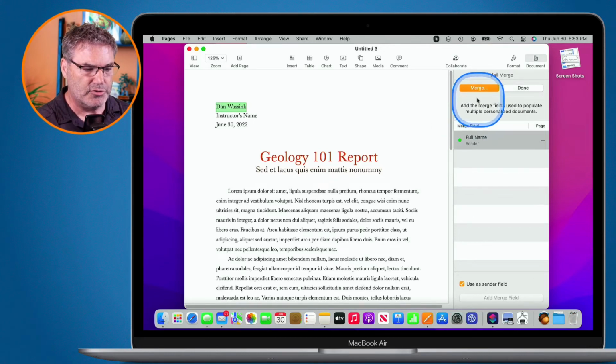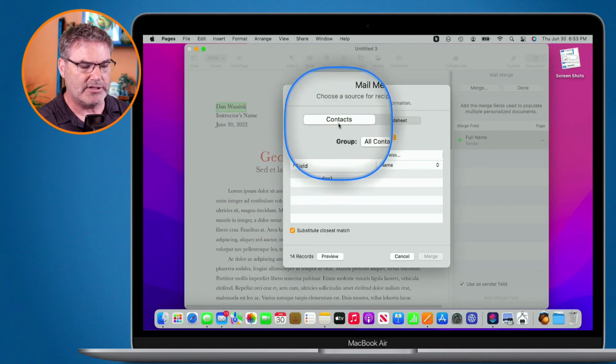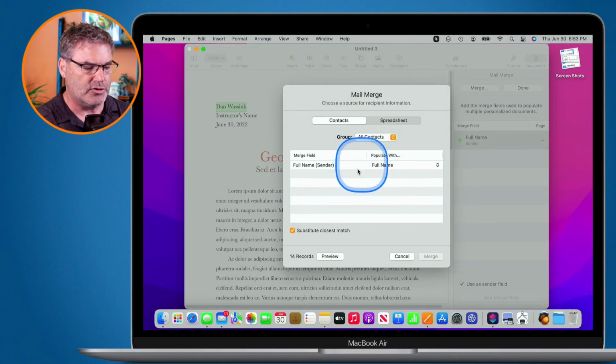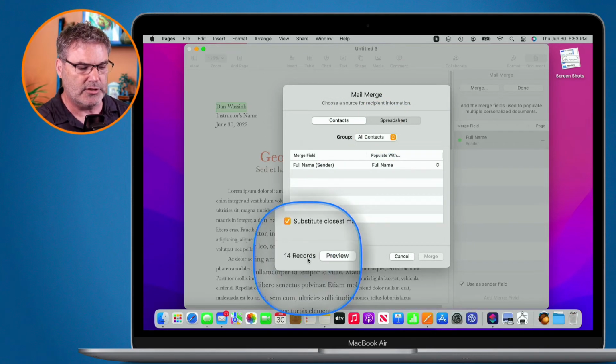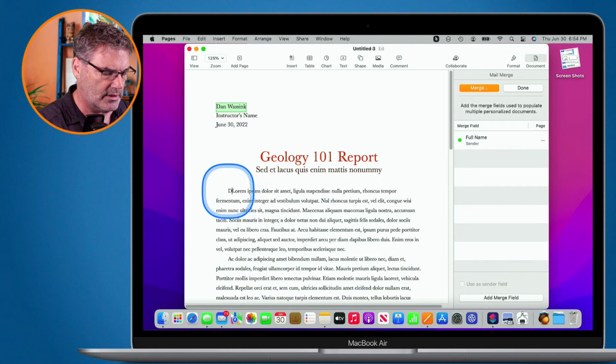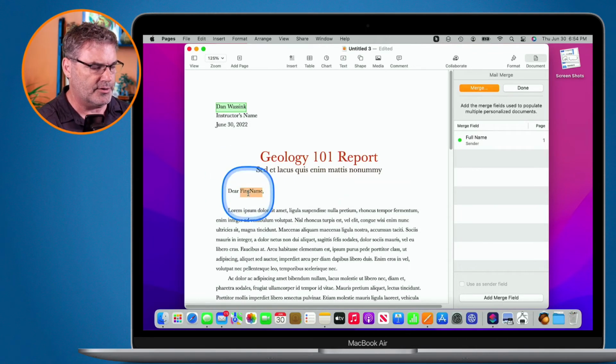Essentially what I'm able to do is click on Merge, and I can say, do I want it from the Contacts app or do I want it from a spreadsheet? So if you have a spreadsheet with all of your names and all that kind of stuff, what you're able to do is merge these 14 records. So let's go and add a field to it. Let's go with dear and first name, comma, right? And I want to pull this first name from my contacts.